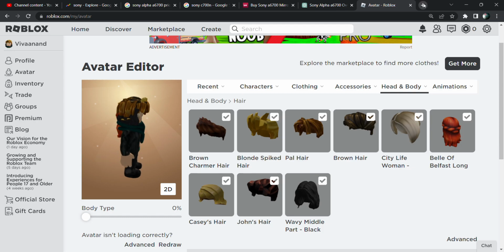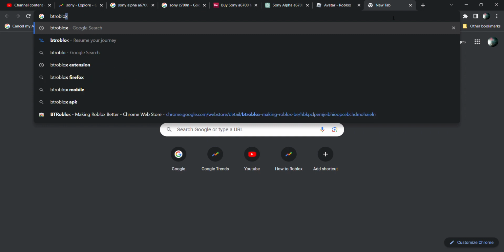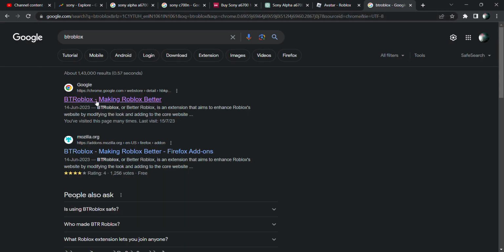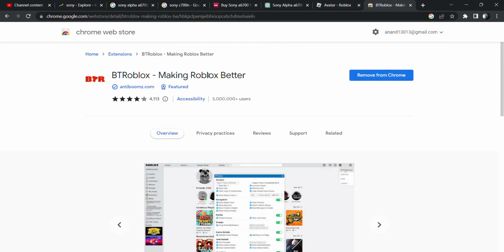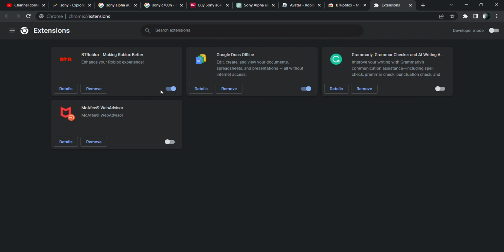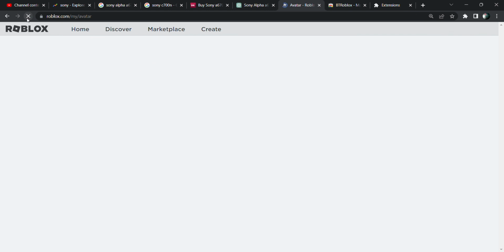What you need to do is go to your browser and search for BTRoblox. BTRoblox is a new extension. You can try this out, and basically it's a very helpful tool for Roblox. It basically enables features that Roblox does not offer. So you can just install this extension on your browser, and once you install it, go to manage extensions and enable this extension from here. Once you enable it, guys, you just need to refresh your website.